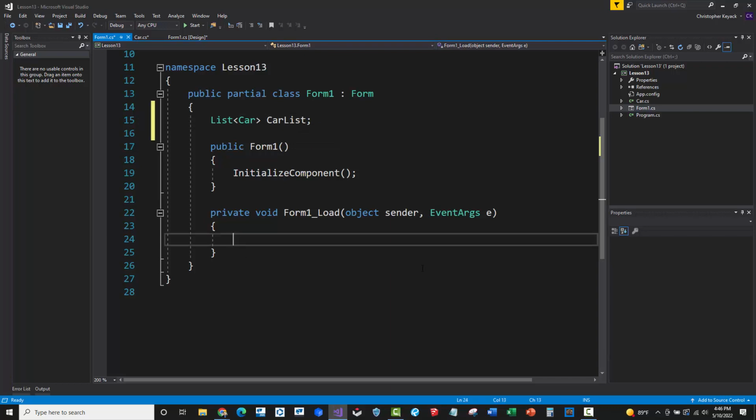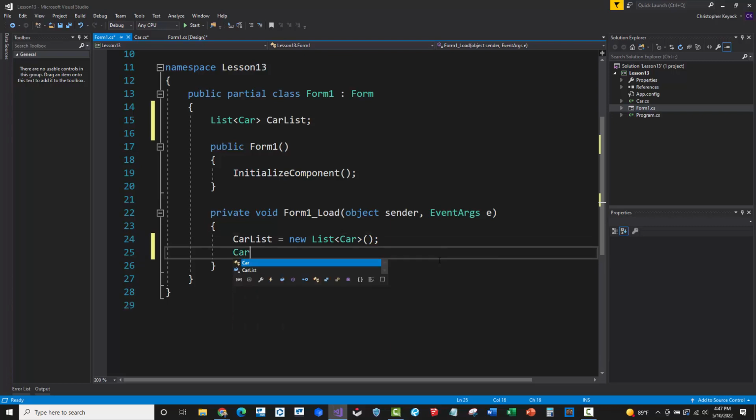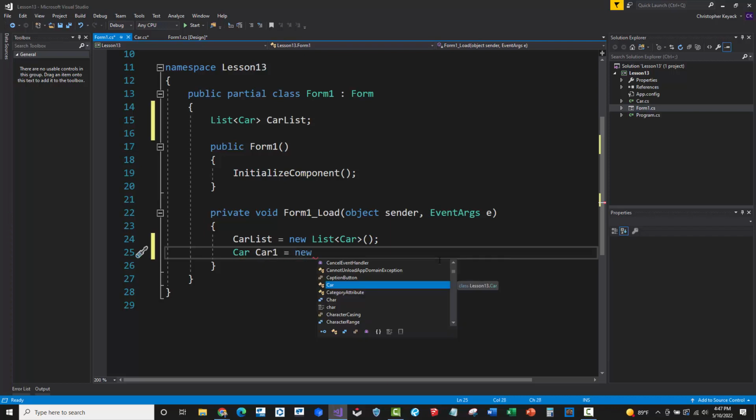Then when the form actually loads, we can say car list equals new car list. And so here we go. Check this out. This is actually a constructor. See here, we're instantiating a new object called list of cars, and then we have the parentheses. Now watch this. What I'm going to do next is create a new car object. So I'm going to say Car is the data type, because that's the class that we just created. And I'm going to say new car, or we could even call this car1, and say equals new, and then see here there's Car. And check it out, there are the two constructors.